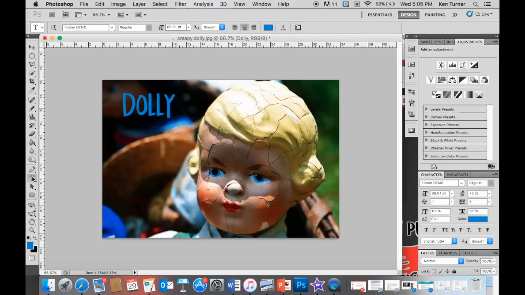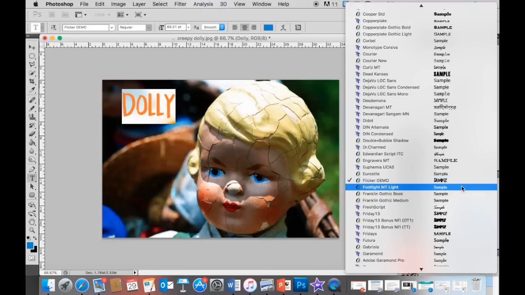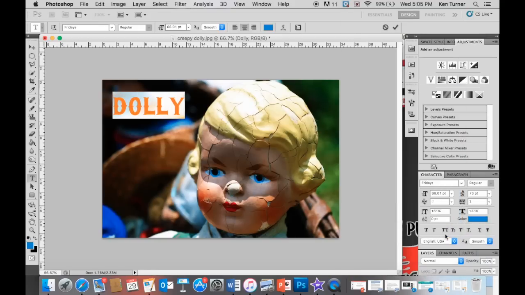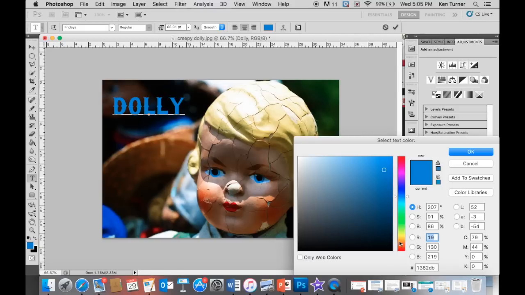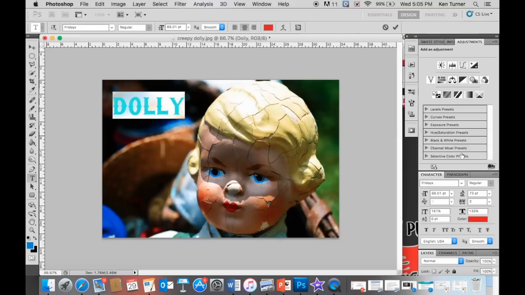Let's say we want to change that font style. Click on the text tool, make sure it's active, double click on your text and it highlights, and now we can go over and find a different text. Let's change it to Fridays. Now it changes it to Fridays. We want to change the color. We go over to this little color panel here, and let's say we want to make it red. Now it's red. Click OK. There are a number of other things that we can do. We'll go through in another tutorial.